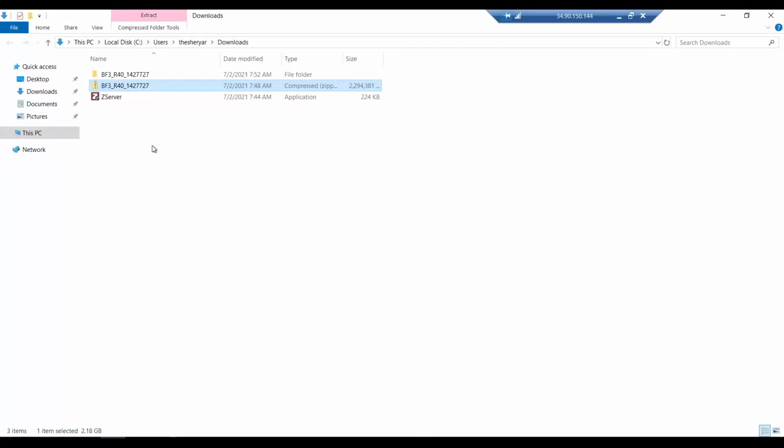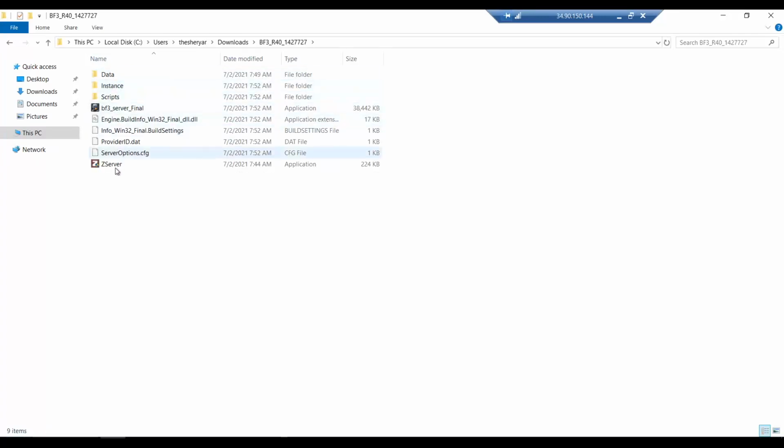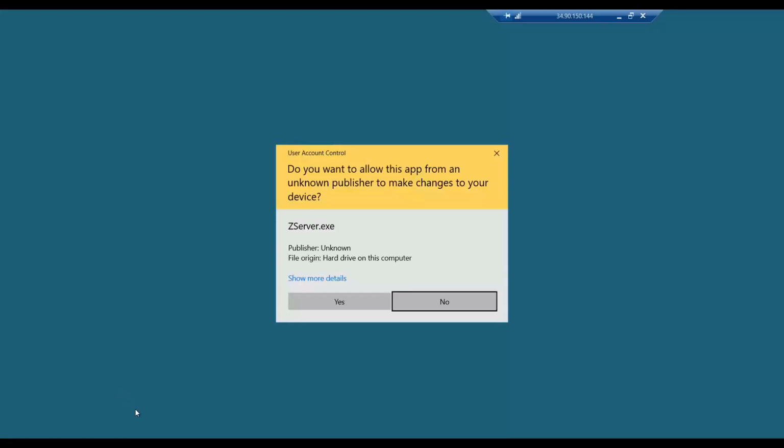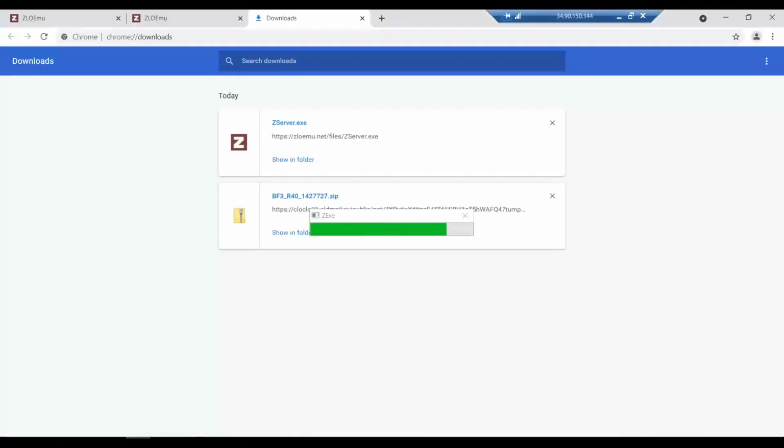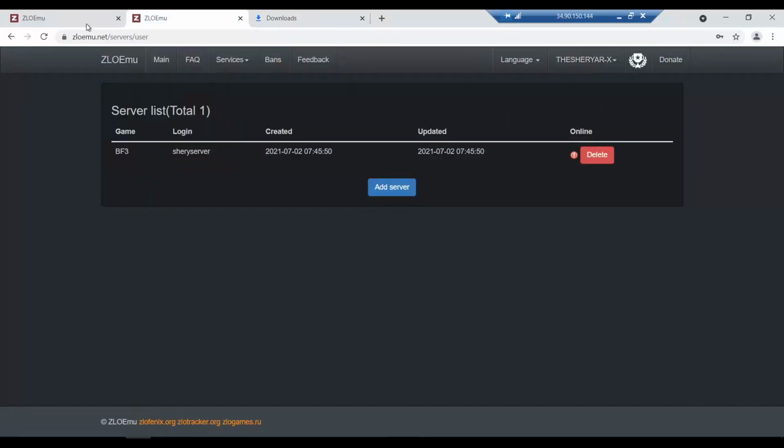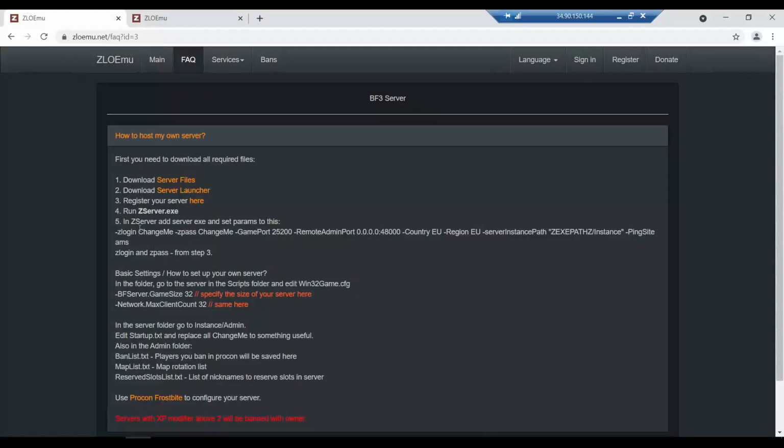Okay guys, the files have been downloaded and I've extracted some of the files. Now I'm going to delete this extracted file, or maybe you should not delete it, you should keep the backend. I'm going to move it to the main folder. Then I'm going to open the Z server first of all and click yes. Then I'm going to go back to the tutorial over here, and now we have to add this parameter to the Z server.